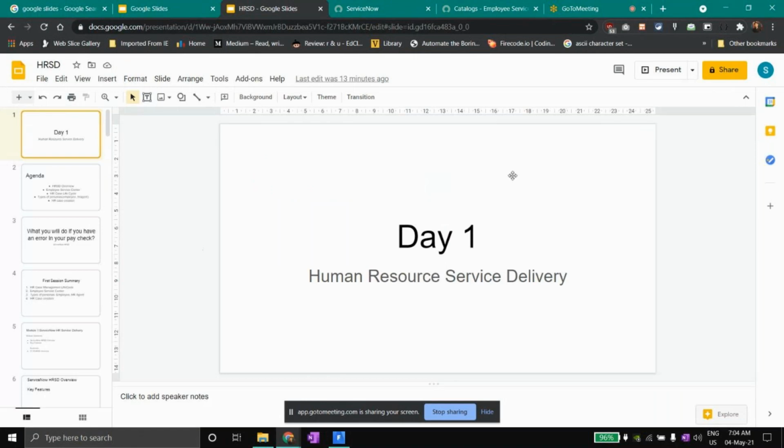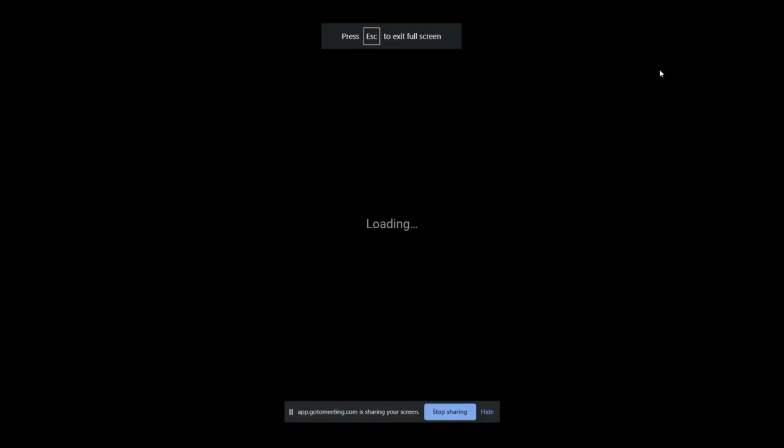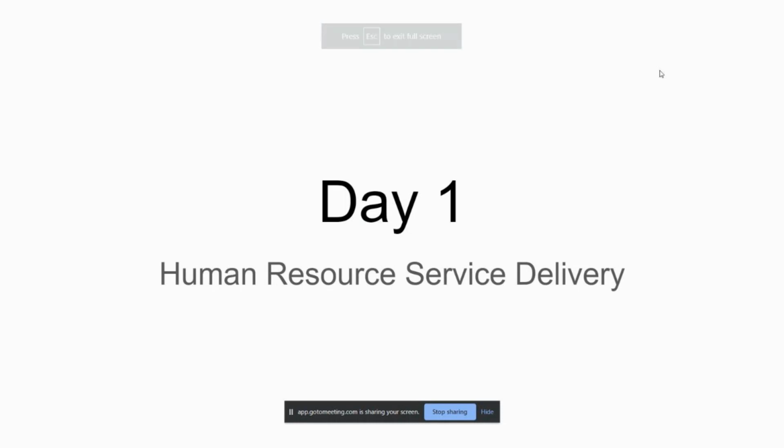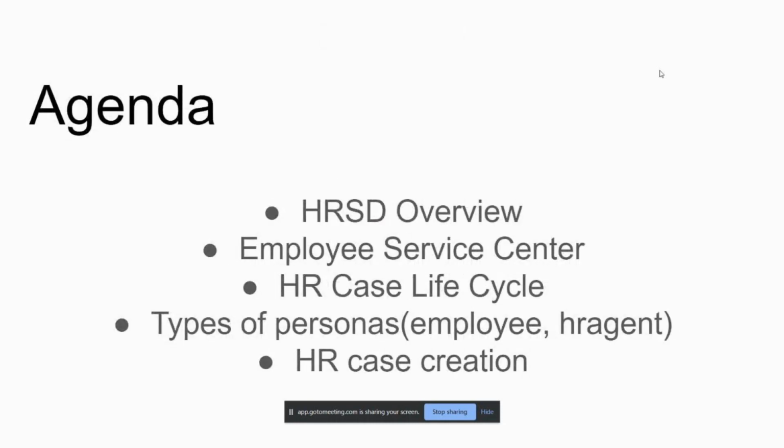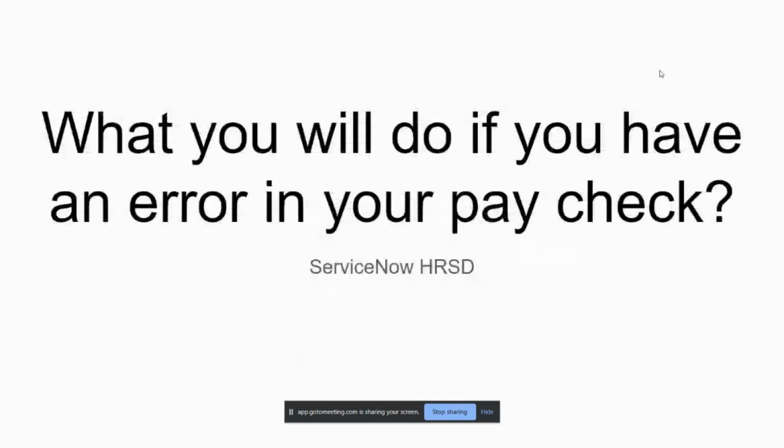Let me present the slides. This will be the day one session for HRSD. The agenda will cover the HRSD overview, Employee Service Center, which is our portal, and the HR case lifecycle: how the case is generated, how the case goes in and out, and types of persona. This is very important with respect to HRSD: who the employees are, who the HR agents are, and then HR case creation. These are the very basics that will give you an overview of how ServiceNow HRSD works, and then we can start learning how to build and implement HRSD.